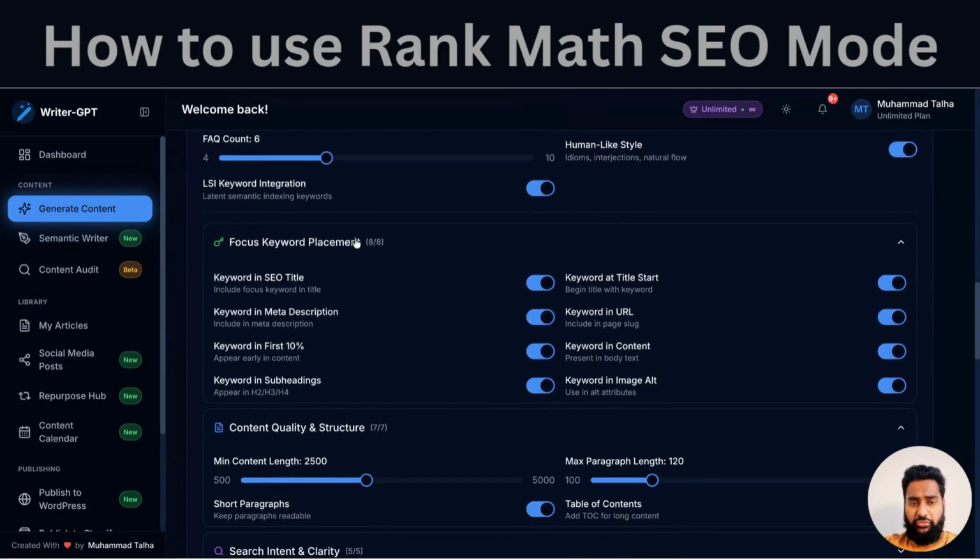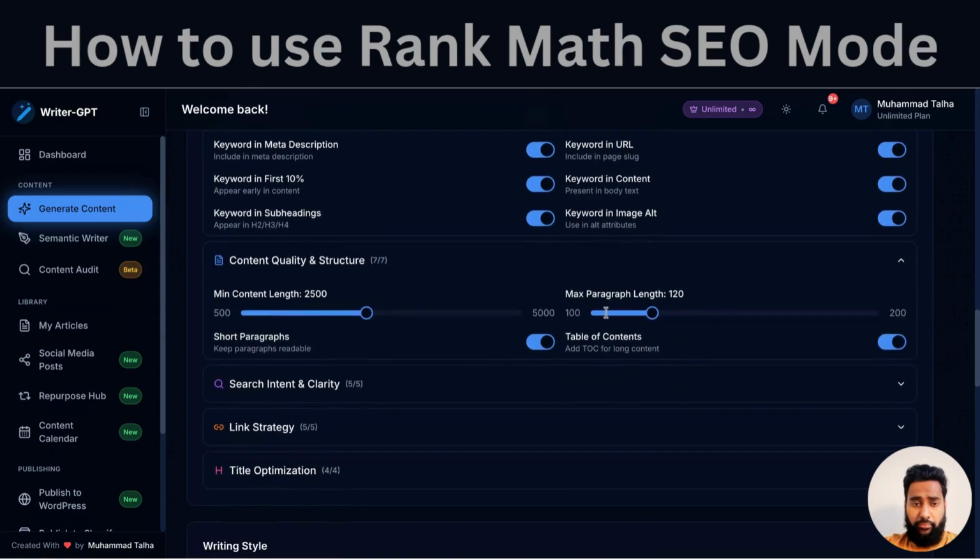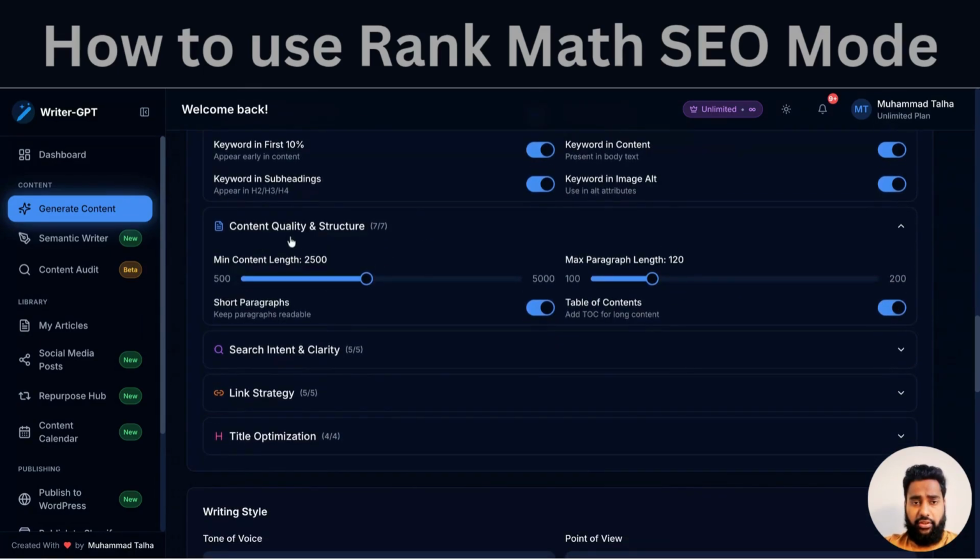Now we have another section, which is focus keyword placement, where to place the focus keyword. We need the focus keyword in the title, at the start of the title, and in the start of the article. We need the focus keyword in the meta description and in the URL, and in the first 10% of content, and the focus keyword should be included in the content as well. This is another requirement of Rank Math. And the keyword should be in subheadings as well, like H2, H3 and H4 headings, and in the image alt. So definitely we need to include this manually on our end, but we will try to get it from here as well.